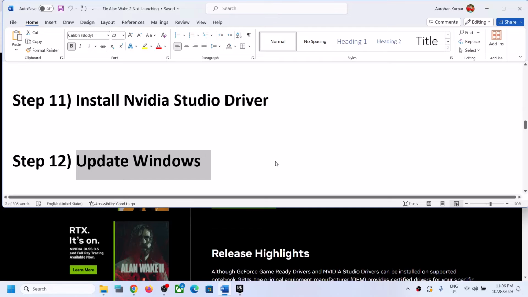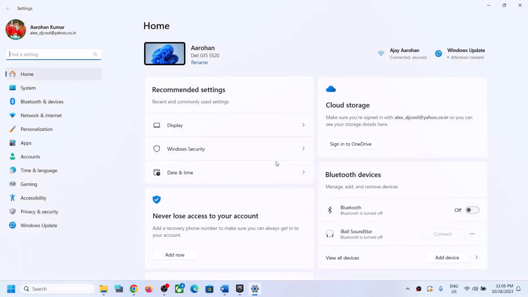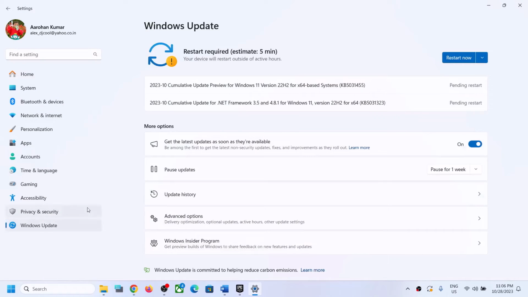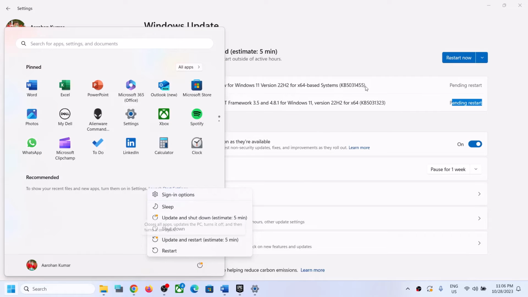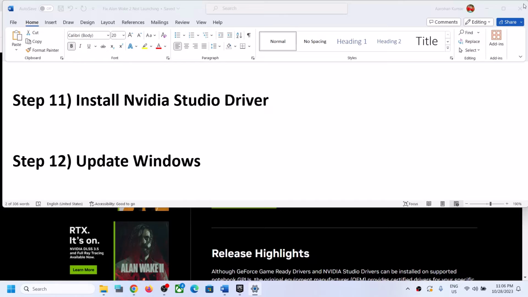Now, this is important. Update your Windows to the latest version. Now, this is very important. So go to Windows Update or Update and Security and then click on Check for Update. Once all the updates are installed, click on Restart Now. Make sure that you restart your computer after this. After the system restart, you can launch the game and then check.